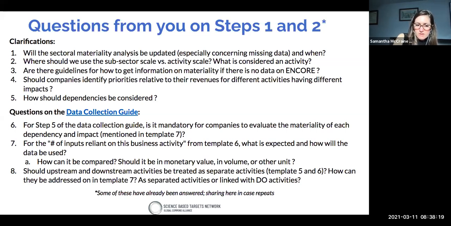For 7, for number of inputs. So what we're trying to do in the data collection guide is to give a consistent way of tracking things across different parts of the value chain, right? So upstream, you could think about that as inputs or suppliers, direct operations, and then downstream products or markets.